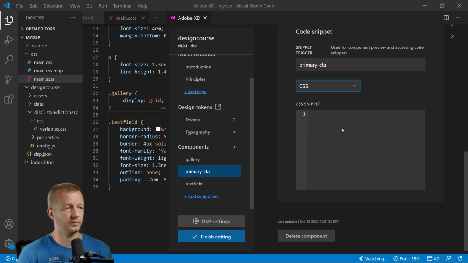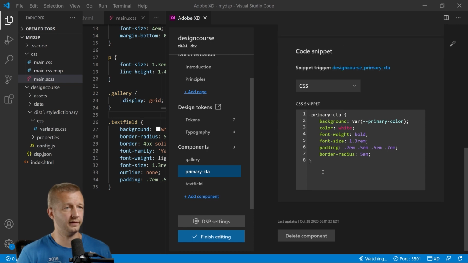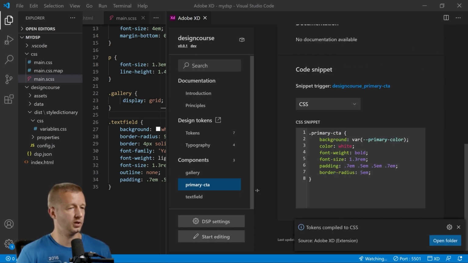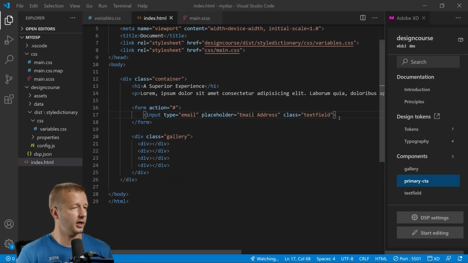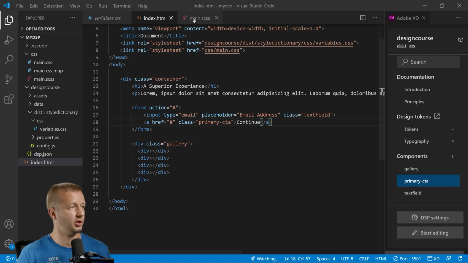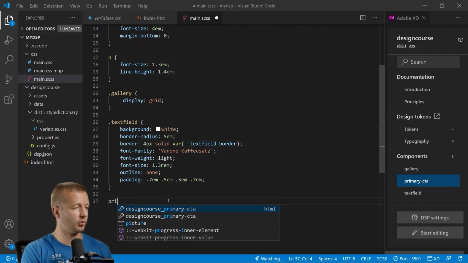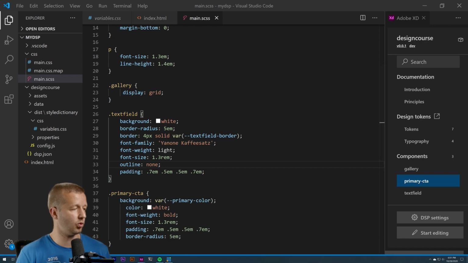Go back here, CSS if we wish. I think we get it at this point though. Very simple. We'll save that and then finish editing. And then there we go. So now we can go back and then we can say primary CTA, continue, and go here and primary CTA, CSS, save that bad boy.